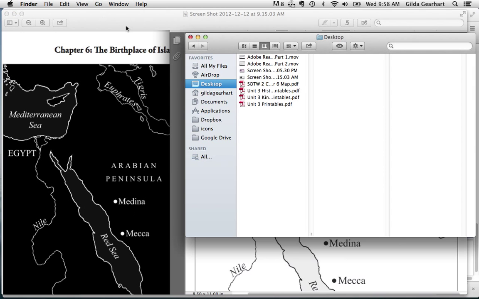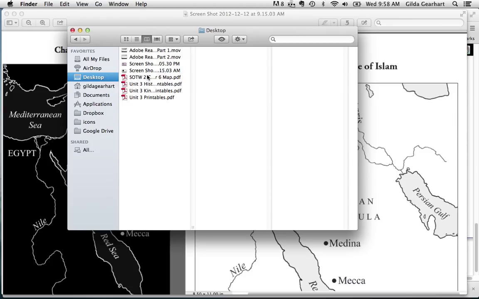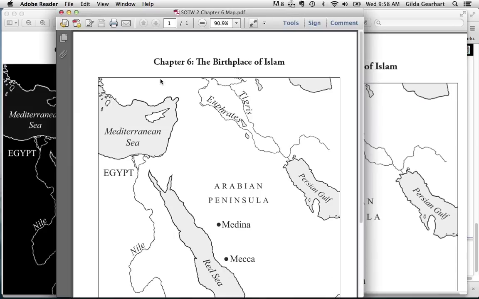I'm going to close this pop-up window. And in my directory now, when I click on one of these maps, even though the preview window shows it negative with the white print on the black background, once I open it in Adobe Reader, it shows up correctly with black print on a white background, and it will print correctly as well. So I hope this solves the black maps issue.